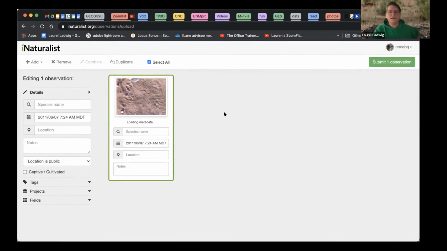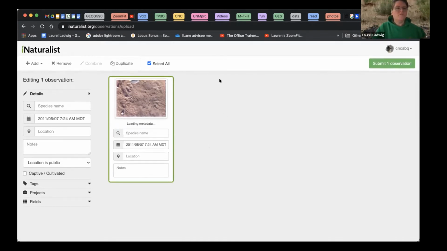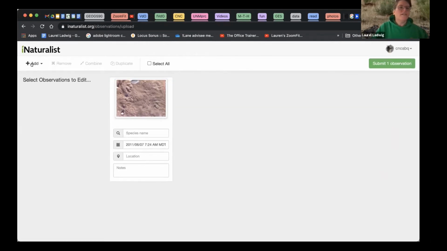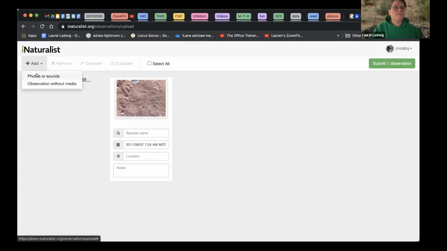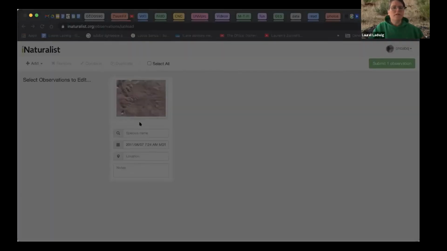Let me actually upload another one. Where is my, okay, something is different here. Oh, there's add, okay. All right, so I'm going to upload another photo that's from a different observation. And actually I'm going to do two from the different observations.